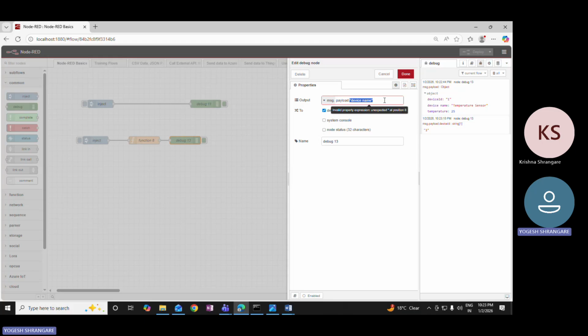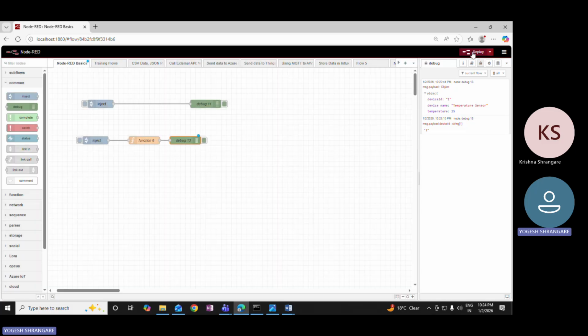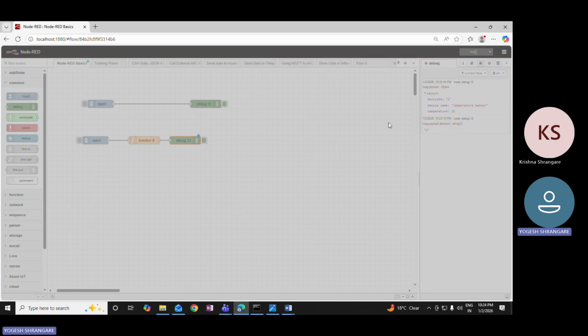Not device name, you can put the temperature here, because device name is a string. You cannot see it here. Your temperature you can see it here because it is a number.